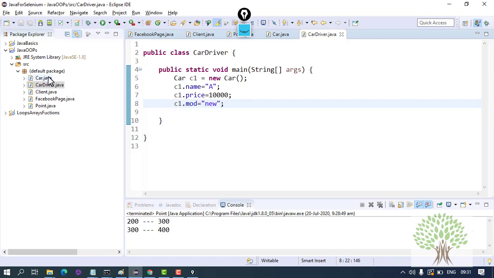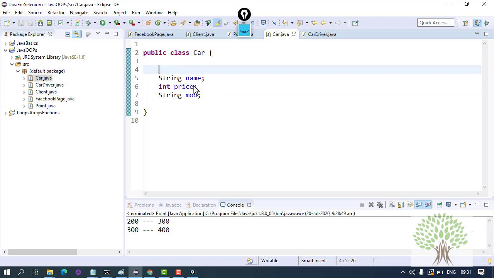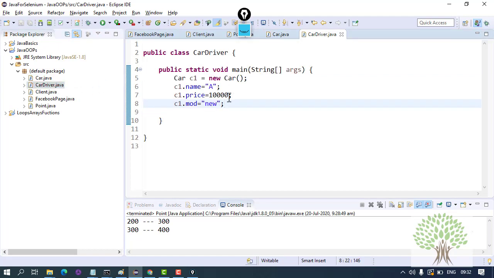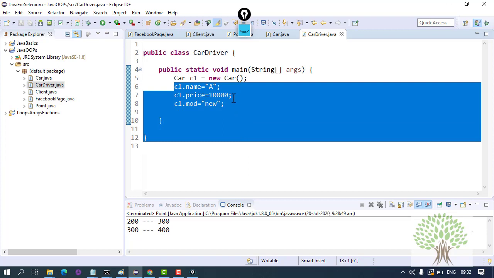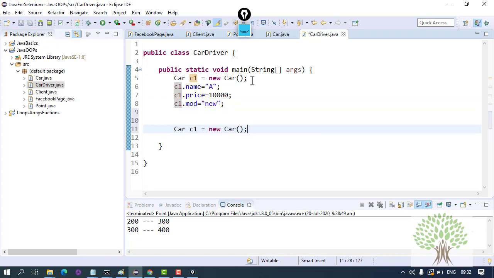But if this object had too many properties, like name, price, model, engine, chassis number, and lots of other properties, number of seats, boot space, then you will have to initialize every property separately, which becomes a headache itself. If it had 20 properties, you would have initialized 20 properties like this, and if you were creating 10 objects, you would have to write 200 pieces of code to initialize 10 objects. So it creates a problem.